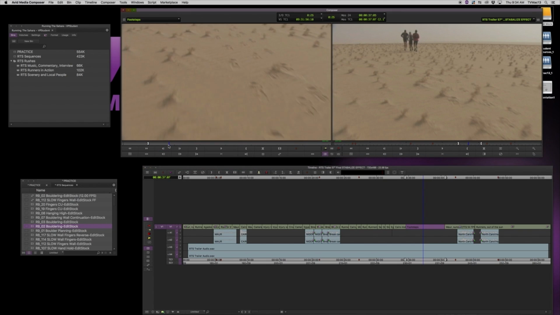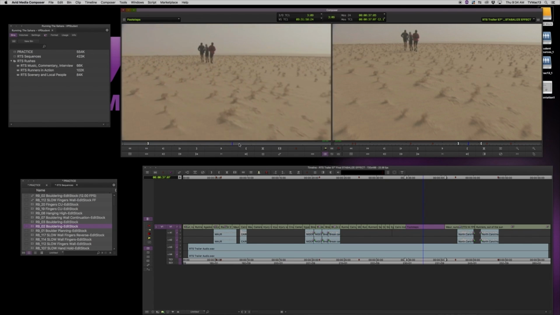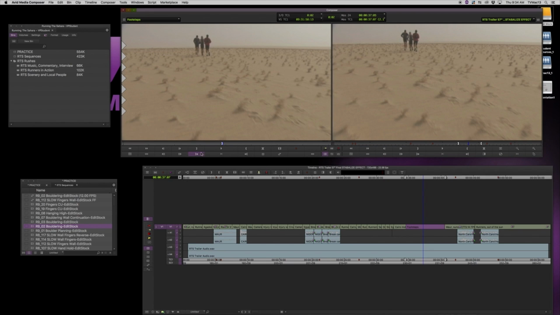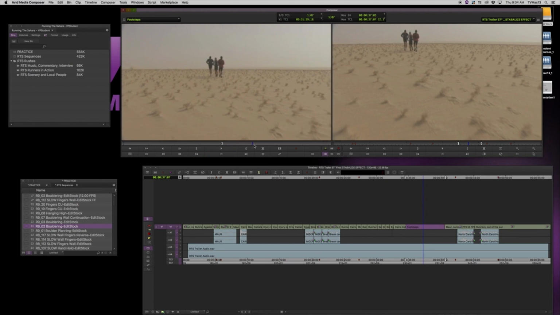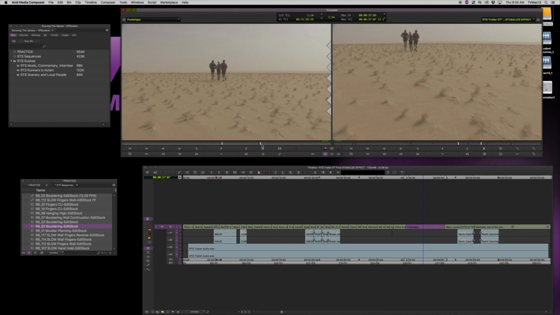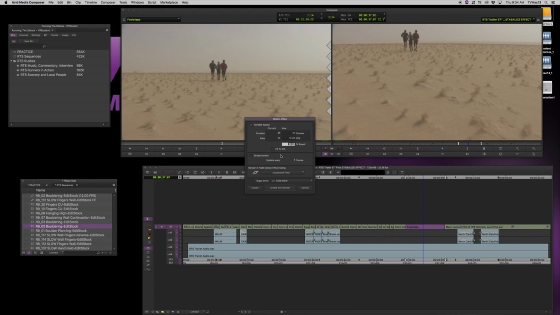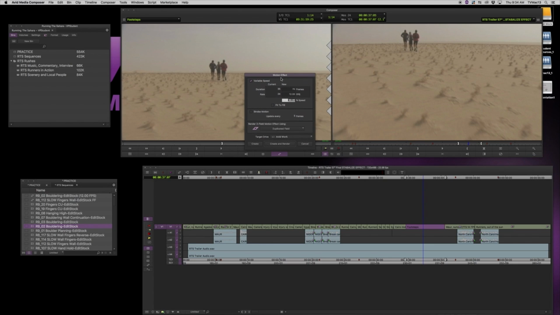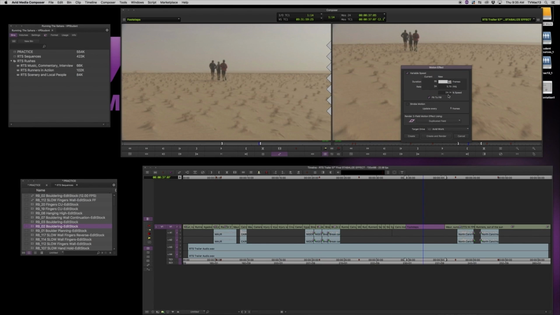What I want to do is slow this down just for the heck of it. We'll do a mark in right there, and then say we mark out right there. Then I'm going to click on my motion effect editor button, and then click on fit to fill, which is right here. Now it's automatically going to adjust the parameters to fit this into here.